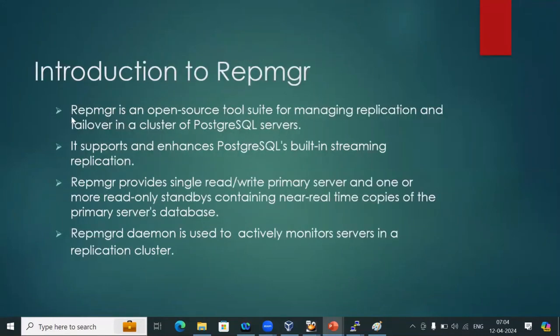As discussed, repmgr is an open source tool for managing automatic failovers and switchovers in PostgreSQL. It enhances the built-in streaming replication features. Basically it supports only streaming replication. On top of streaming replication, it supports enhancements like automatic failover, and it also does switchovers, right?